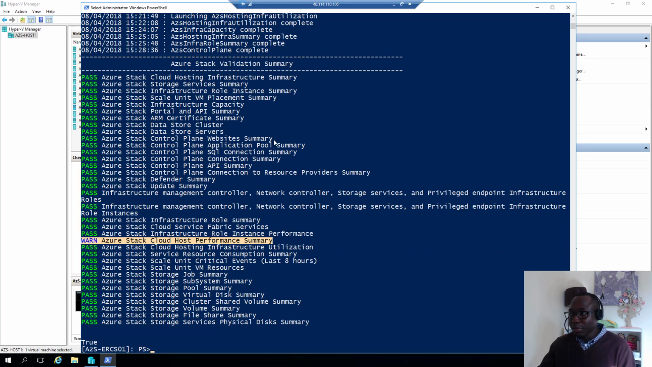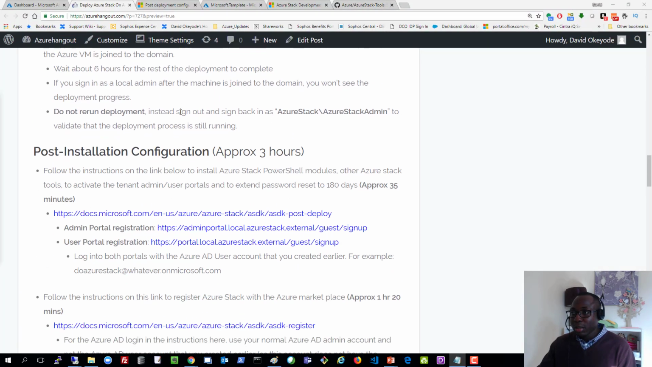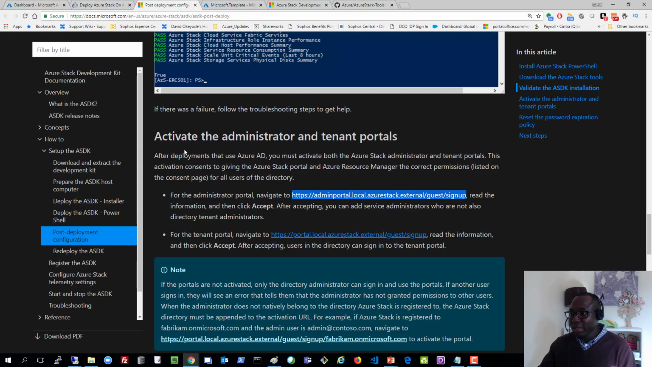Now that that's completed, we can move on to the next part, which is going back to this document. We need to activate the administrator and the tenant portals. There are two portals: one for the administrator for setting up Azure Stack itself, and the other for the tenant, for people that will be consuming subscriptions and resources that are created on Azure Stack.